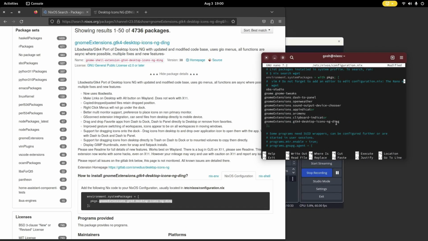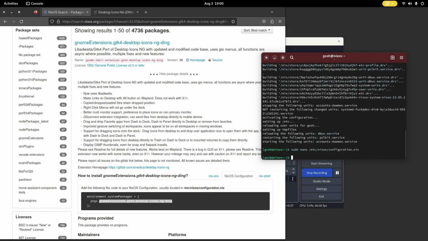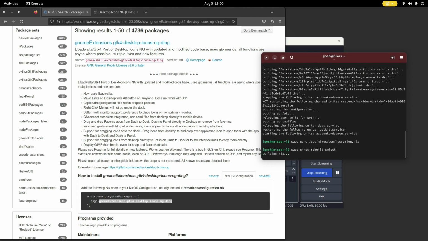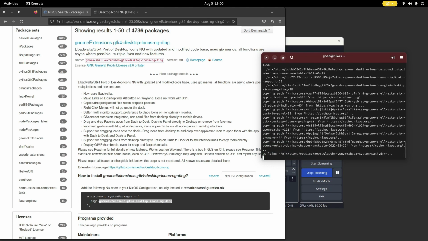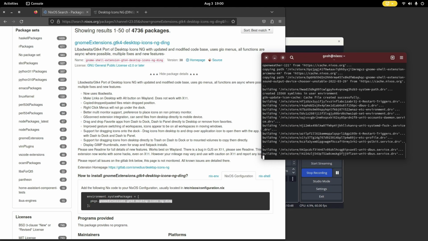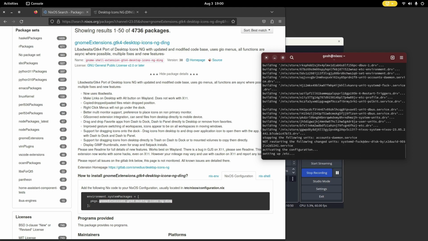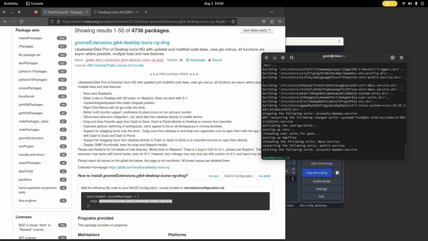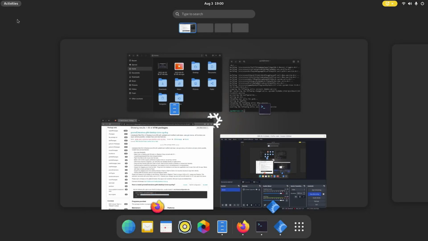So right now, there shouldn't be any more spaces, so I'm going to save the file, exit the file, and do rebuild switch. Downloading all the files, adding them. I have previously manually added GNOME extensions from the GNOME extensions website and had nothing but issues. So I really recommend doing it this way.